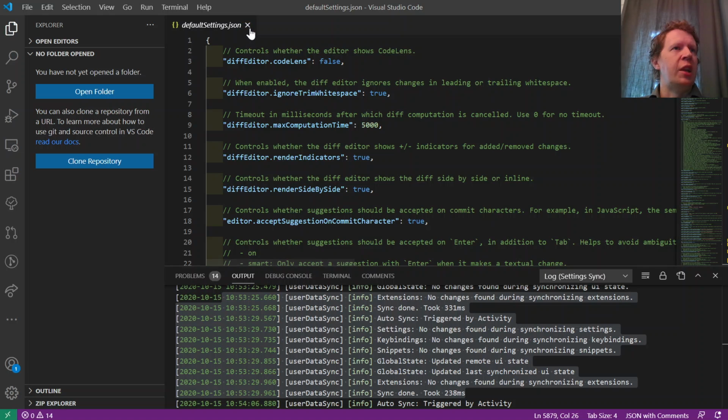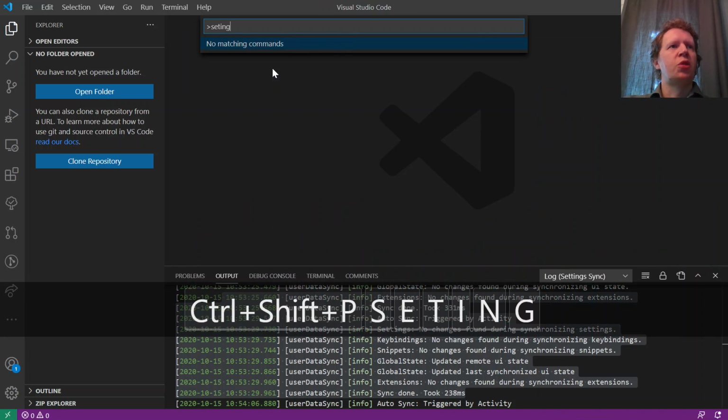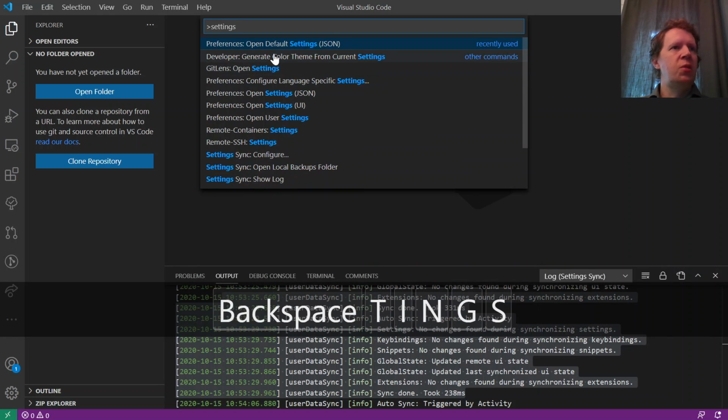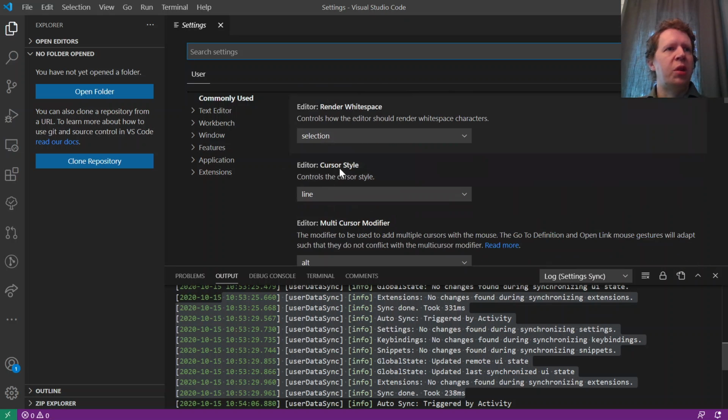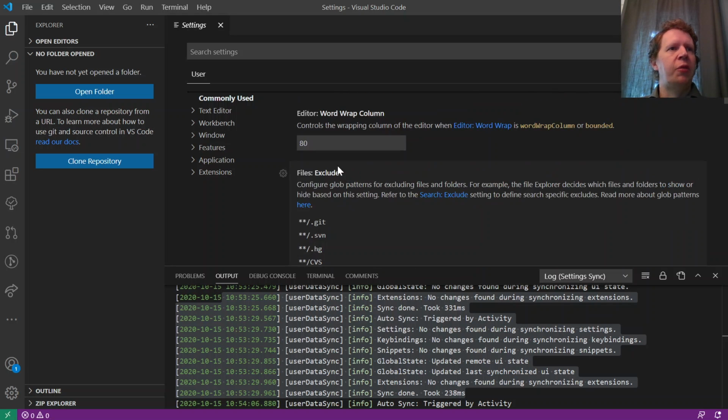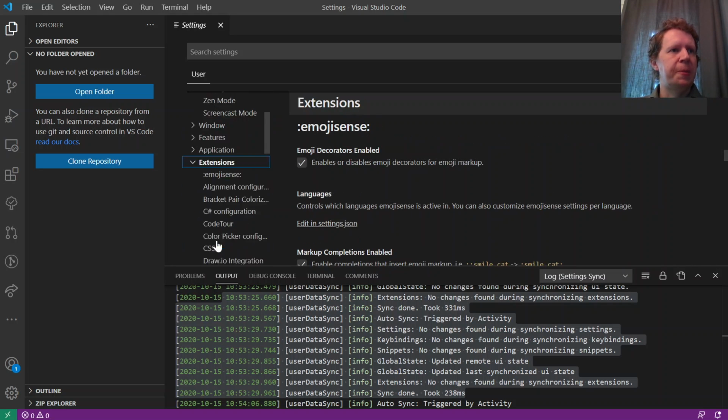So that's the default settings. Another way to view this, with Control-Shift-P, is just opening the settings view with the UI. And if you're a little less about the command line, you just kind of want some nice wizards, that's all here too. Again, same information, all the details about these settings are here.